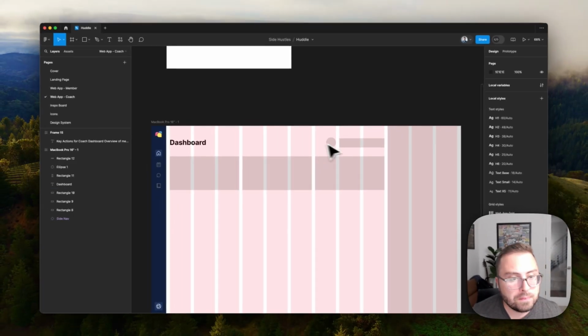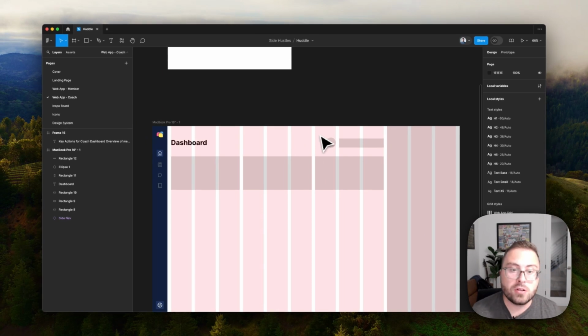But again, as you go through this process, you might think, oh, I want to change this up or just move things around. That's totally part of this process and something that I definitely encourage.